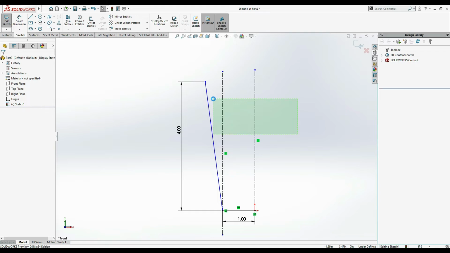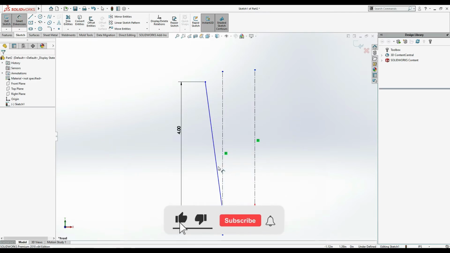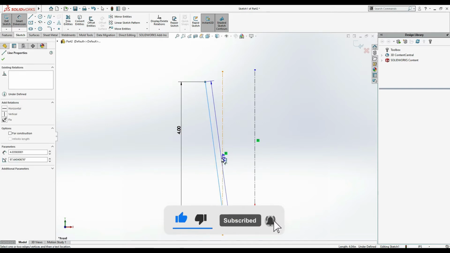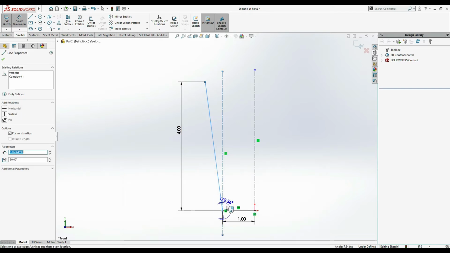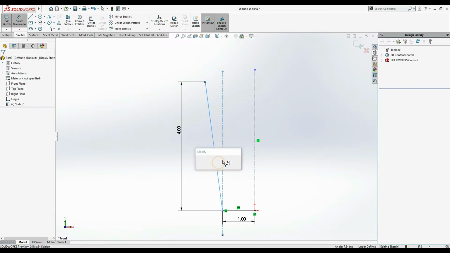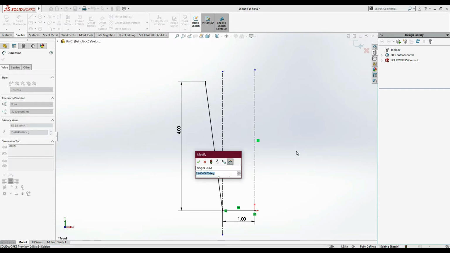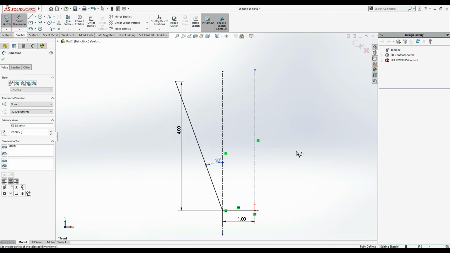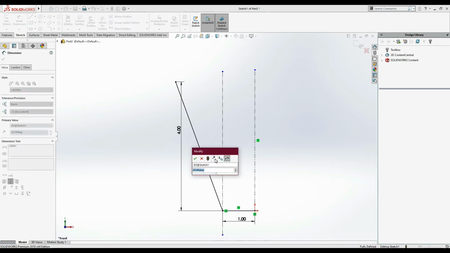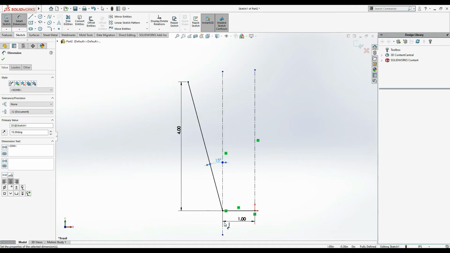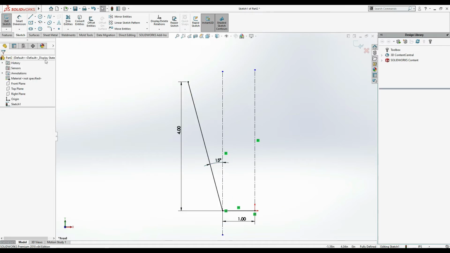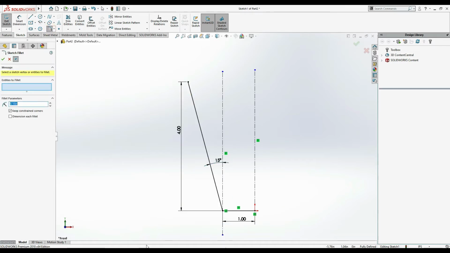Now next, again go to smart dimension, select this tapered line and then this vertical line and make an angle. Yeah, you can make an angle here. Take it as 20 degrees. That's it. 20 degrees is a little bit more, 15 degrees is okay. Okay, next close it, fillet, and with this corner 0.1 inches. Okay, now check the sketch.